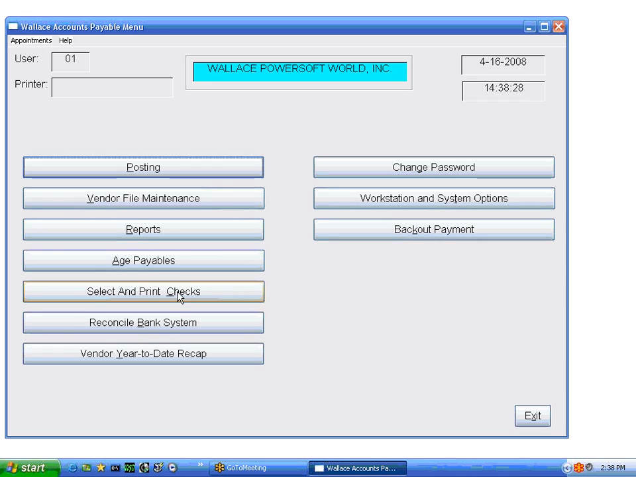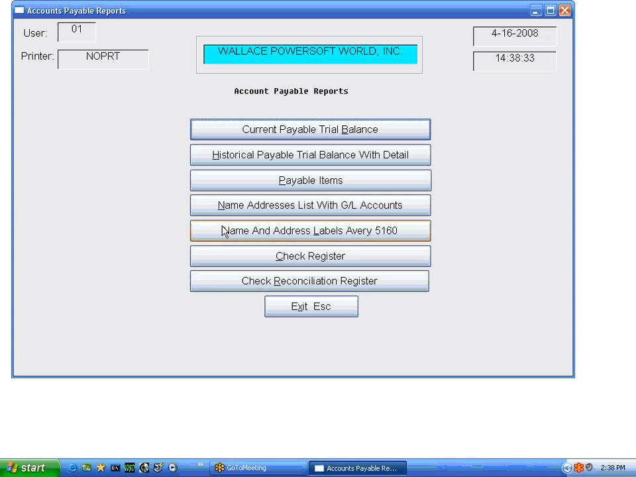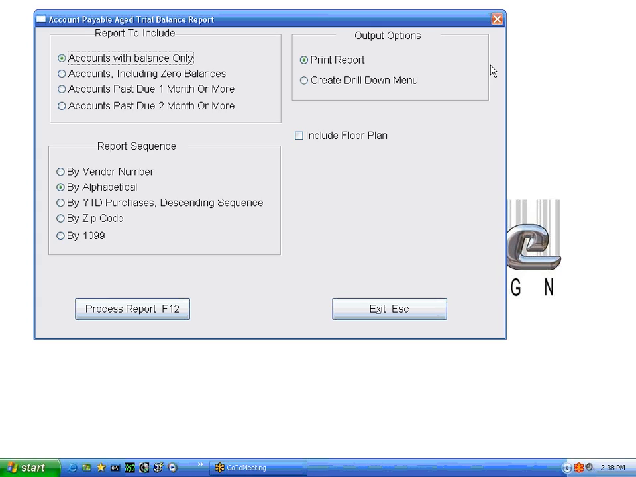Okay, that's year-to-date recap. Now let's go into the reporting section. Reports. There's many, many reports. Let's start off with current payable trial balance. On all the reports, you're going to be asked similar questions.